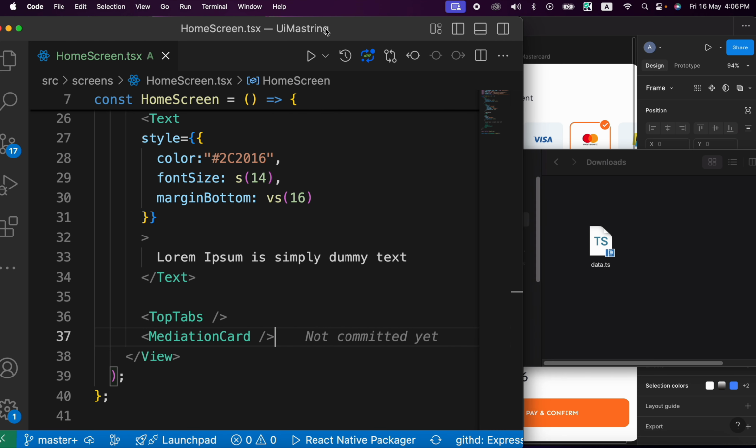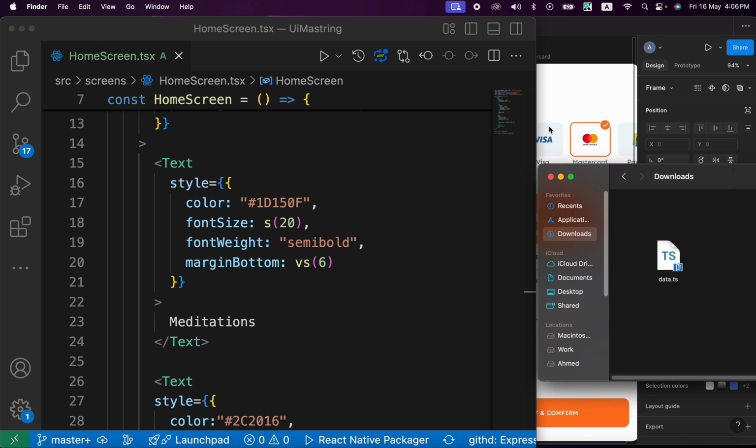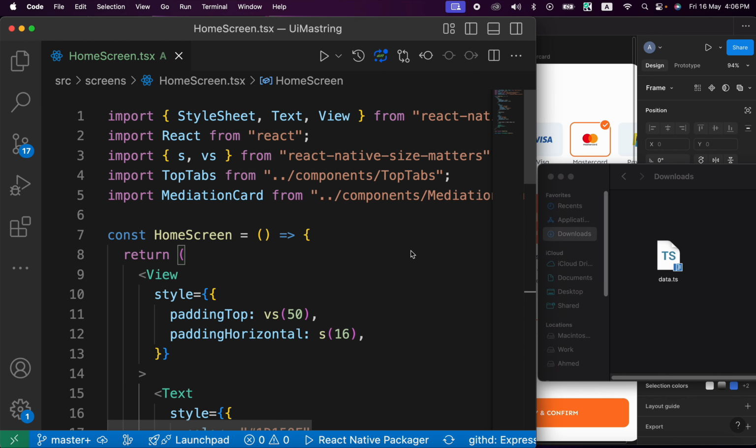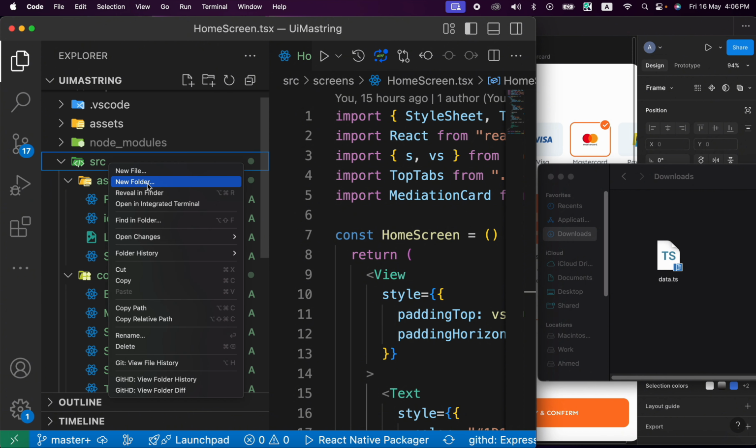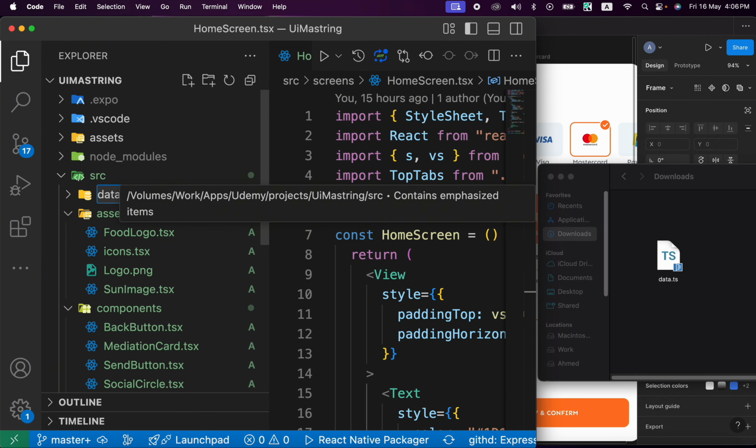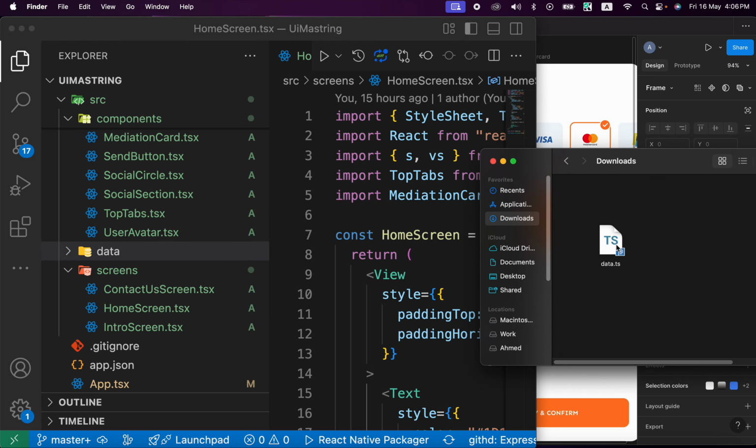So here, inside our VS Code, let's just go to our folders. Inside src, let's create a new folder and name it data. And inside it, we're gonna just drag and drop our data file here. So let's drag and drop it here.